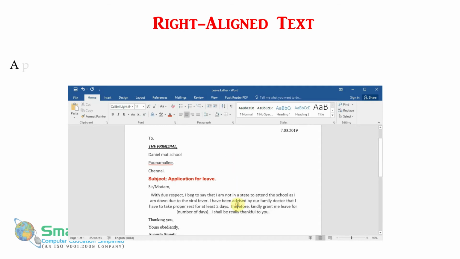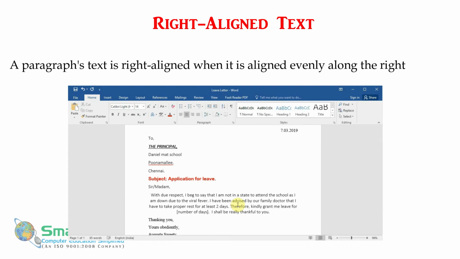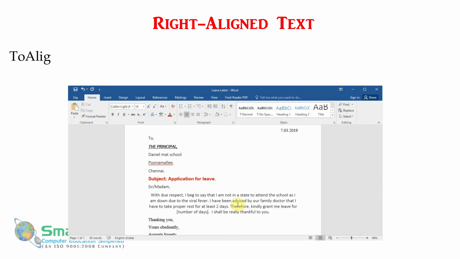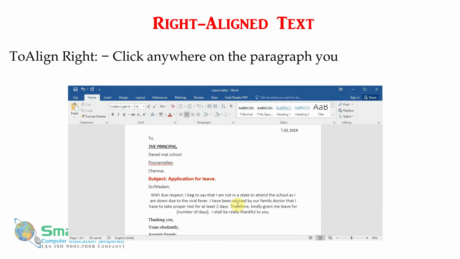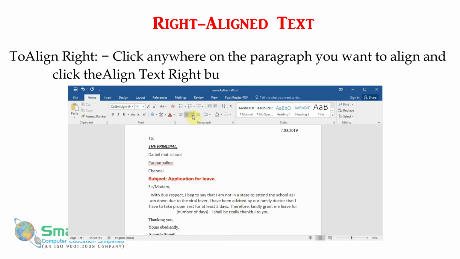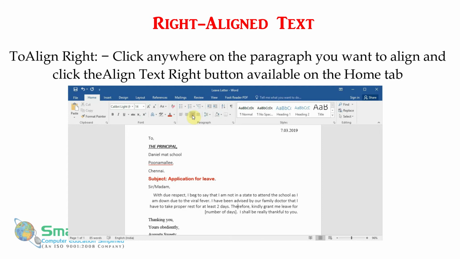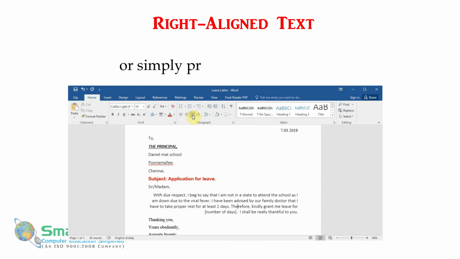Right aligned text. A paragraph's text is right aligned when it is aligned evenly along the right margin. To align right, click anywhere on the paragraph you want to align and click the Align Text Right button available on the Home tab, or simply press the Ctrl+R keys.